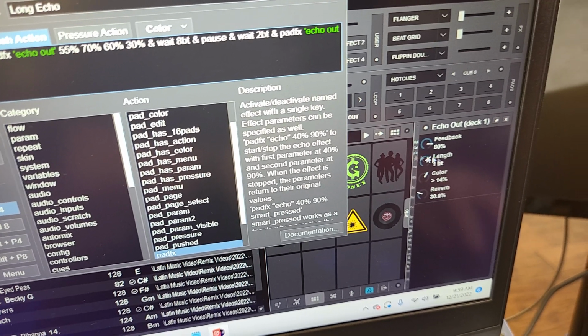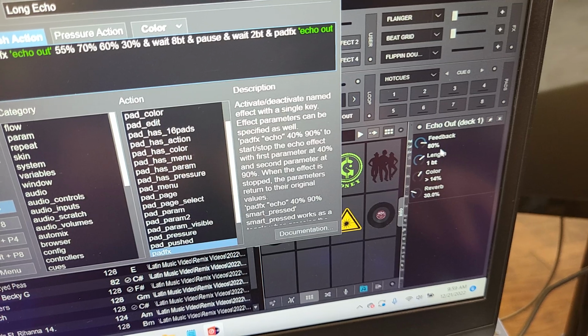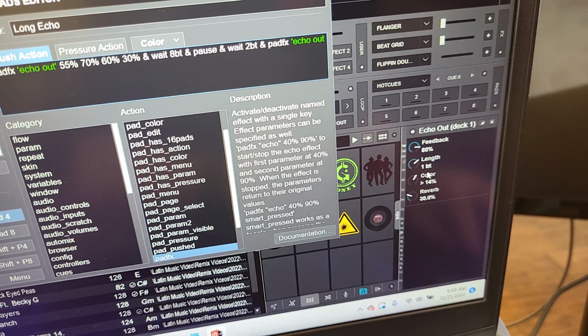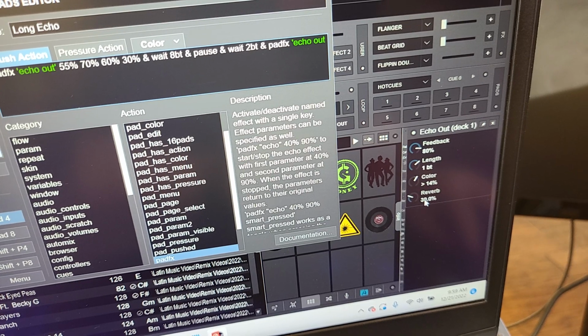There's 4 knobs here, so you have 1, 2, 3, 4. The first one you're gonna put at 55%. The next one's 70%, 60%. The last one is gonna be at 30%.